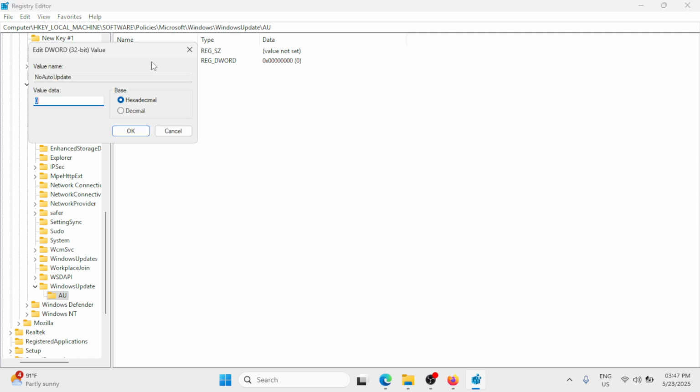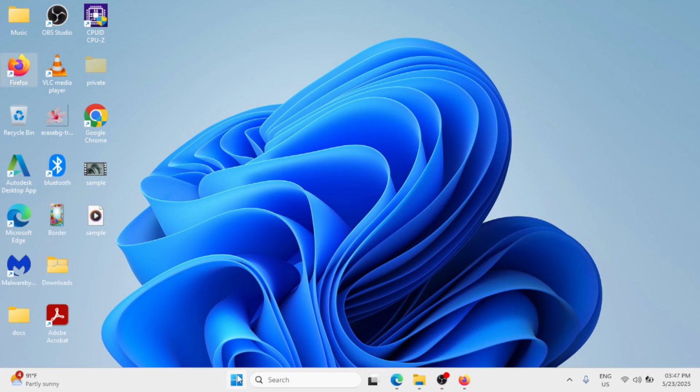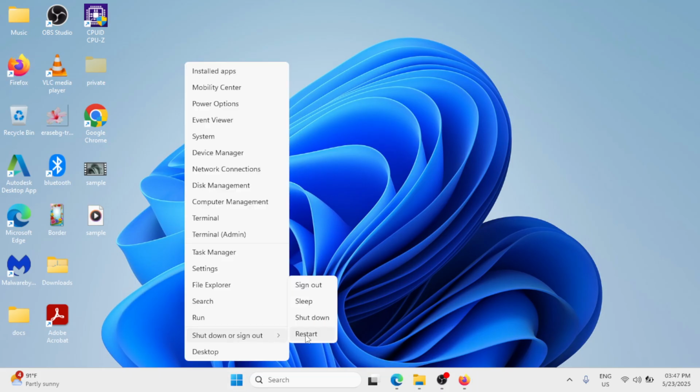And then double click, change the value data to 1, click on OK, and then close this. Then right click at the start button, select shut down or sign out, and restart.